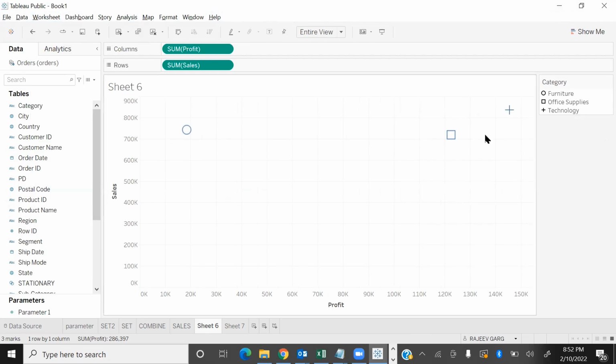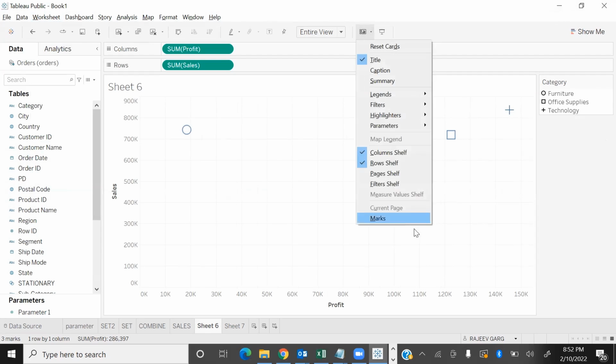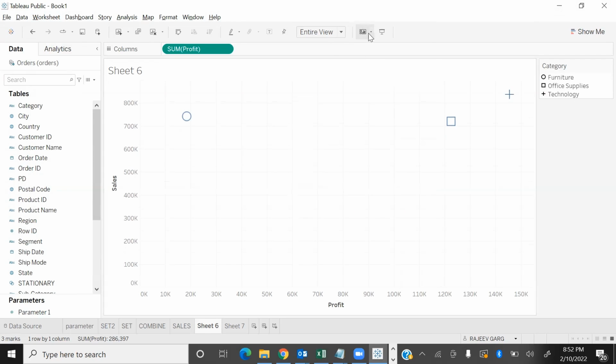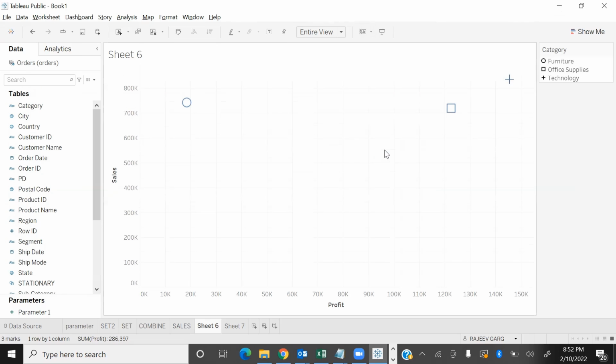So you can do the same thing from this button also. You can click on this drop down. You don't want the rows and you don't want the columns as well. So you have removed all the cards which are not required.